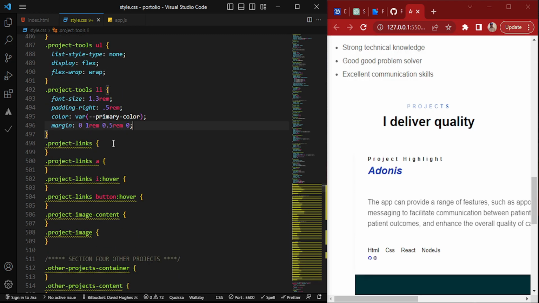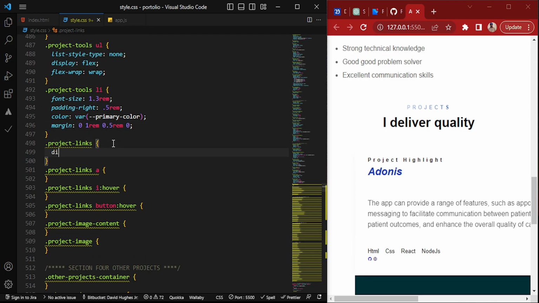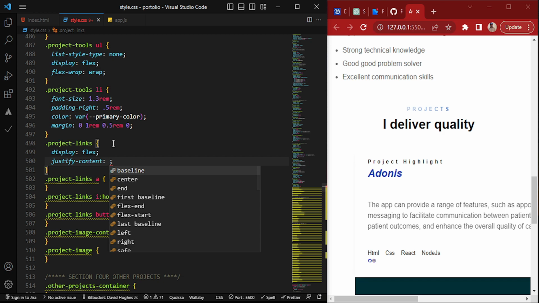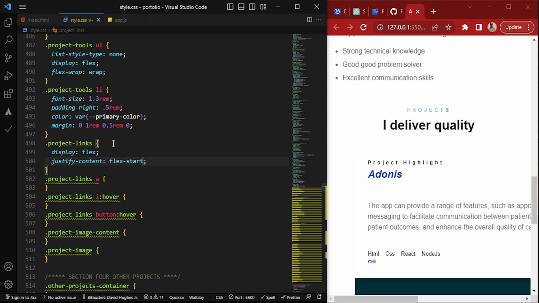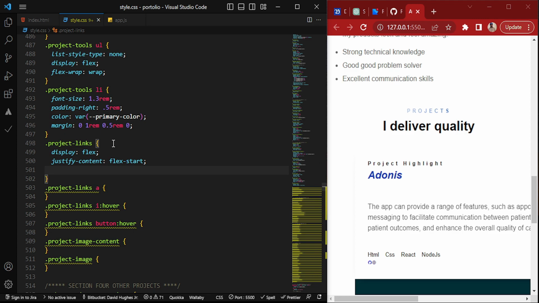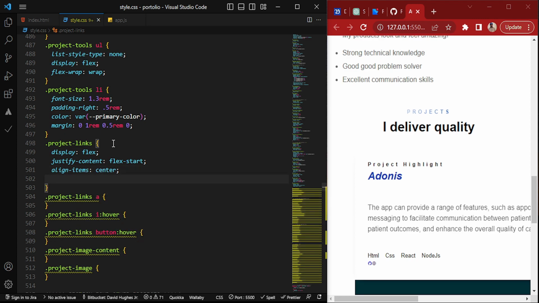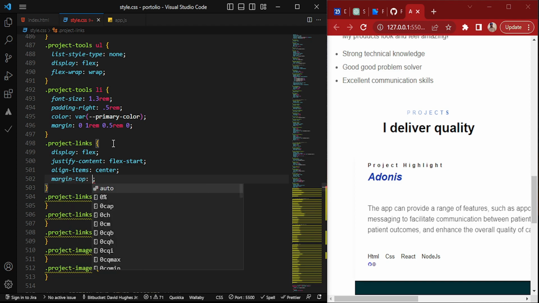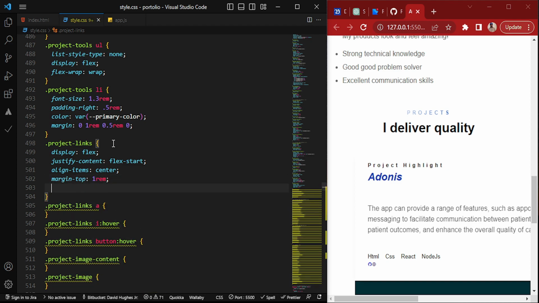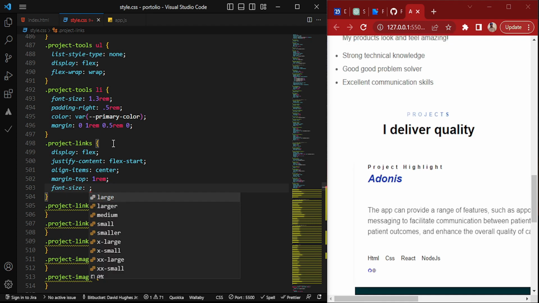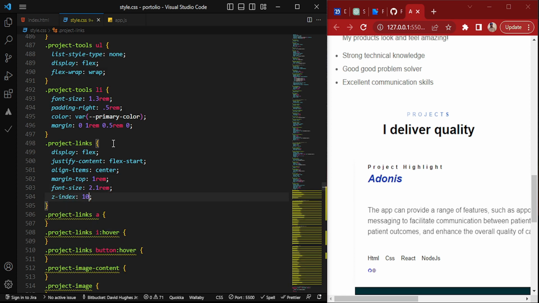The next thing we're going to do is go to the project links. On the project links, we'll add a display flex. On the display flex, we're going to justify content, and the justify content will be flex start. Next thing we're going to do is add an align items, and that align items will be center. We're going to add a margin top. The margin top will be 1 rem. We're going to add a font size, so font-size, and the font size will be 2.1 rem. Next, we'll add a z index of 10.